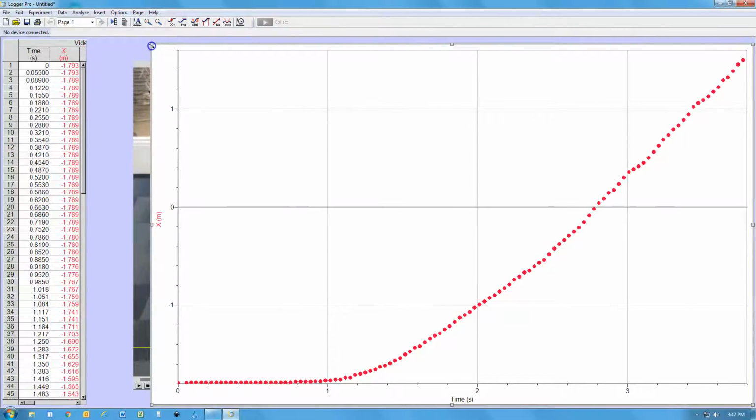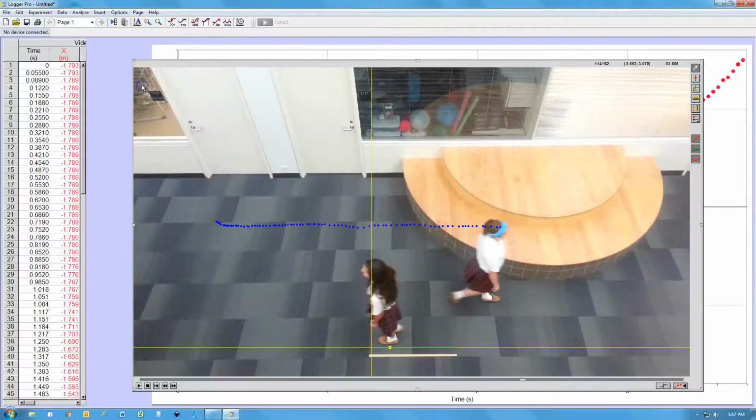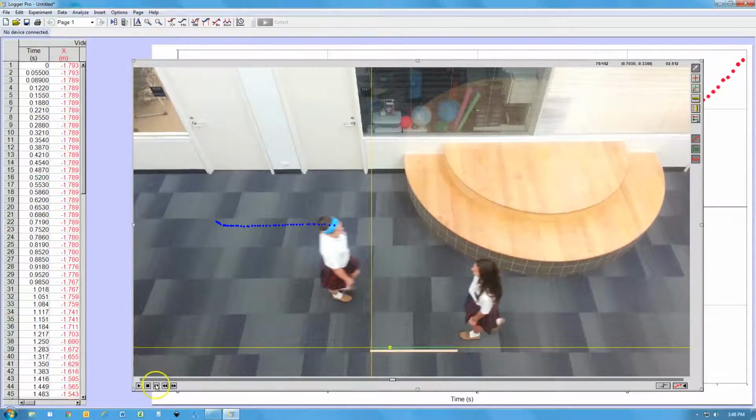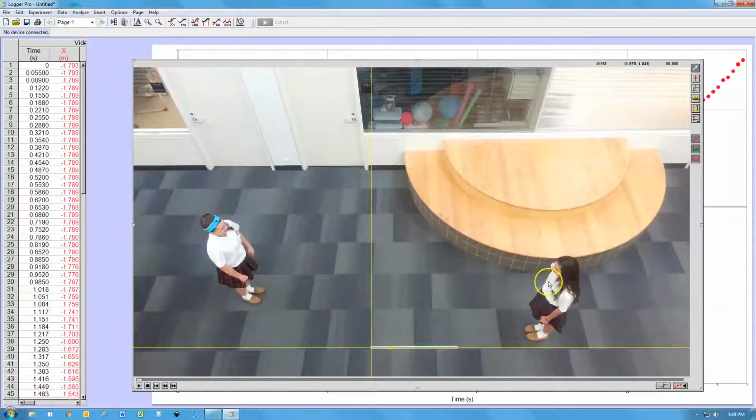I'll resize my graph so I can select the movie again. I'm going to take the movie, and you can either just slide it to back it up, or you can back it up all the way to the beginning. I want to track this student's motion. So now I come over here to set active point. I'm going to add another point series.